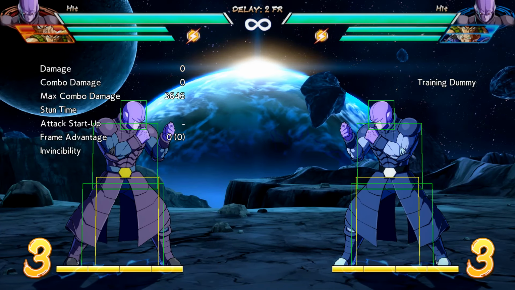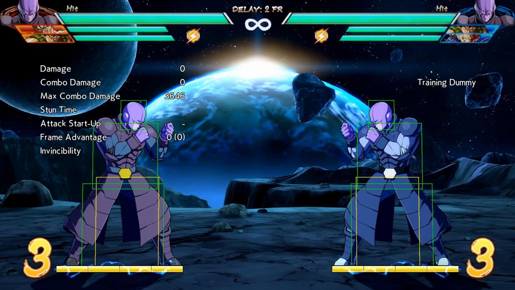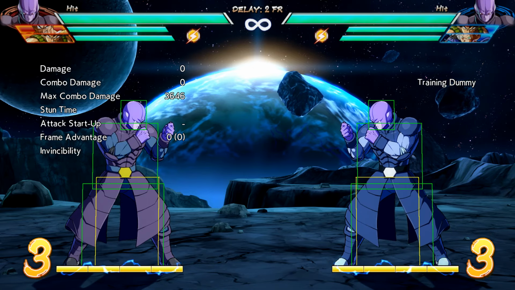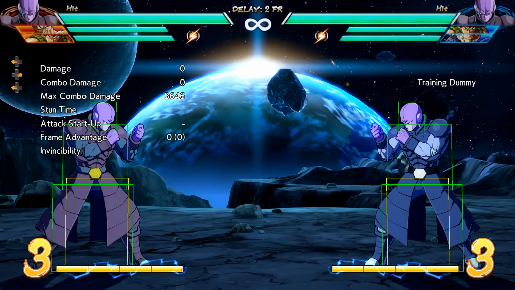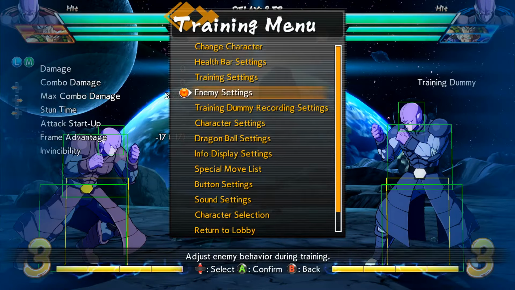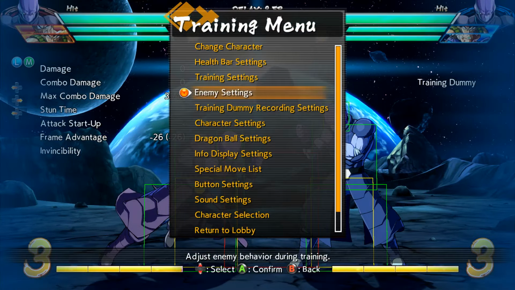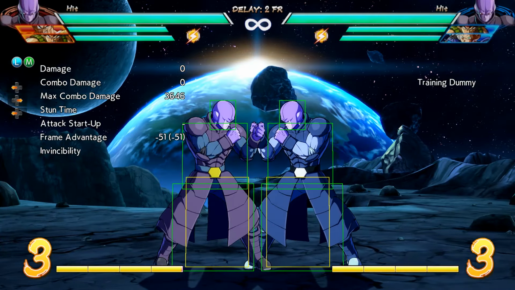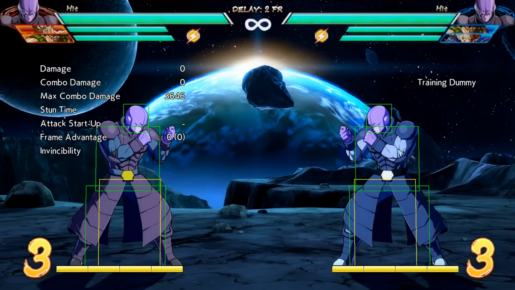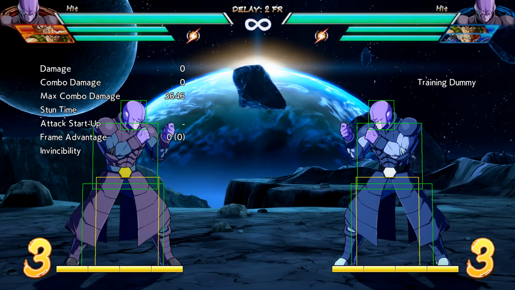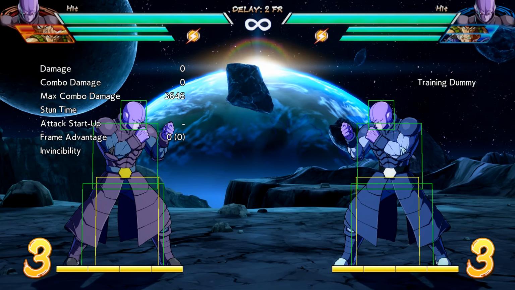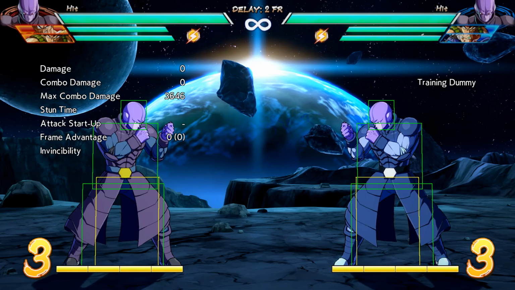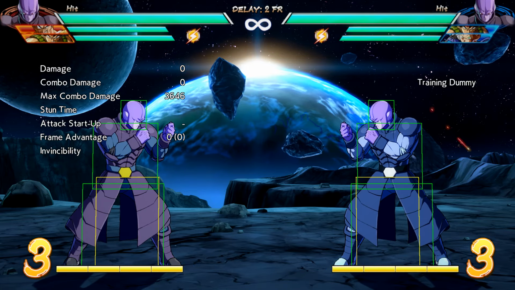Then we have a fourth kind of frame box, which is the throw box. If you were not aware, there's throws in the game and they don't make contact with the green boxes. You can see the red throw hitbox overlapping with Hit's hurtboxes, but nothing happens. Basically, there's an invisible throw hurtbox that only makes contact with throw hitboxes, which are visible to us.